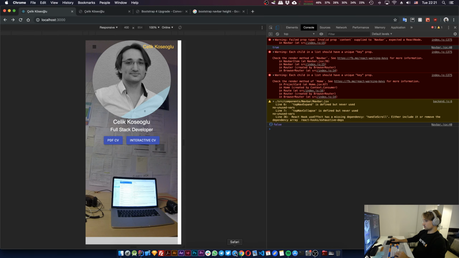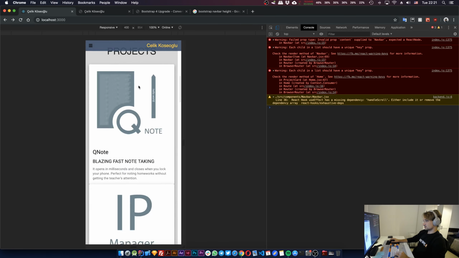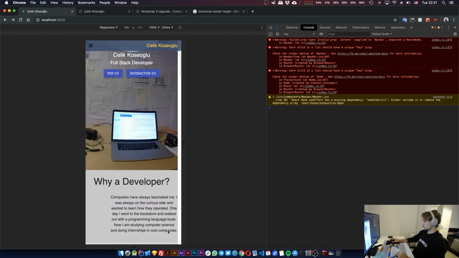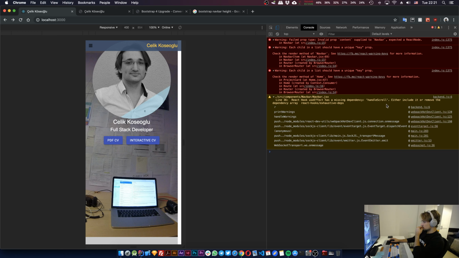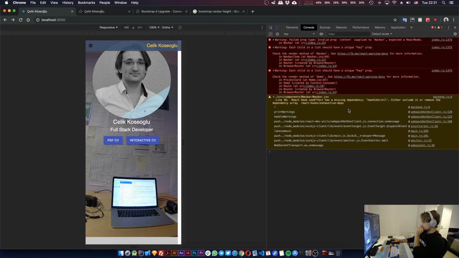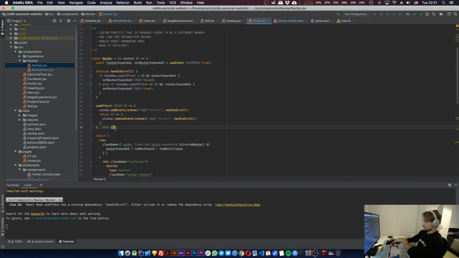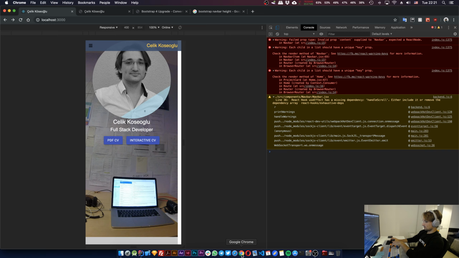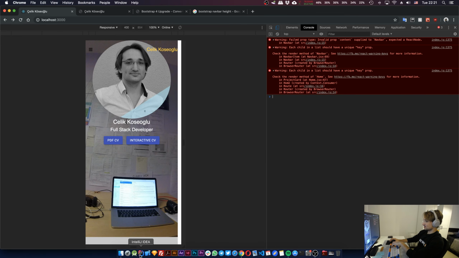Let's just see if we've broken it. We've broken it, but again, I want to see. Yeah, we've broken it. Line 36, React hook use effect has a missing dependency handle scroll. What? Yeah, it doesn't have a missing dependency. Oh, you can remove. Okay, nice, thank you.